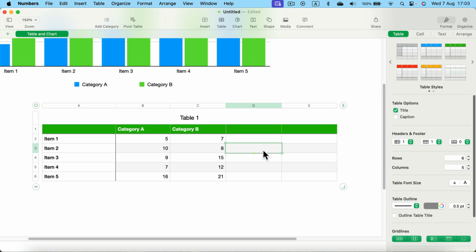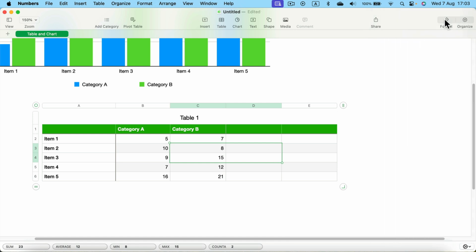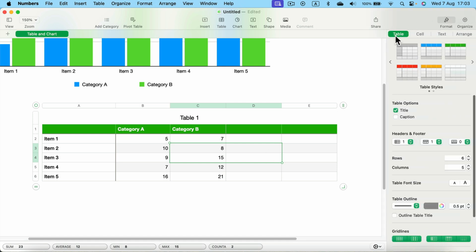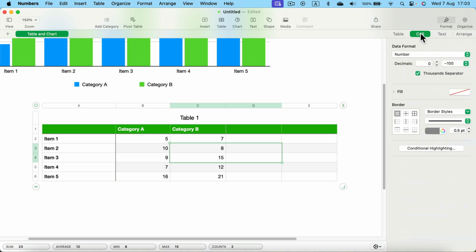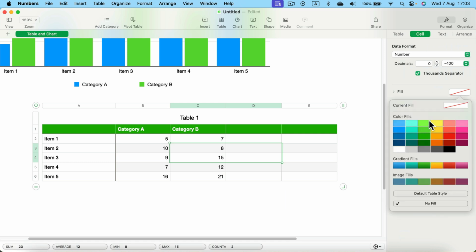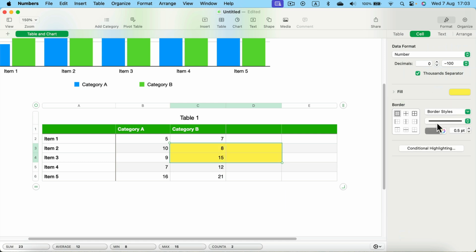So click on the cell you want to edit, or group of cells. We can select a range like that. Then on the right side in the format menu, you need to switch from table to cell. And as you can see, here we can change some formatting options, and we can also apply a fill color. So we can put a new background color on those four cells. Take a look. Now I got those yellow cells because I chose this new backdrop color.